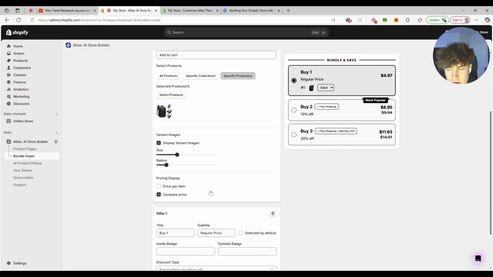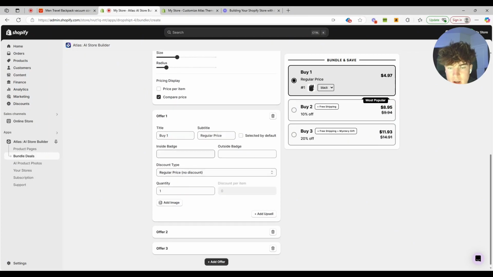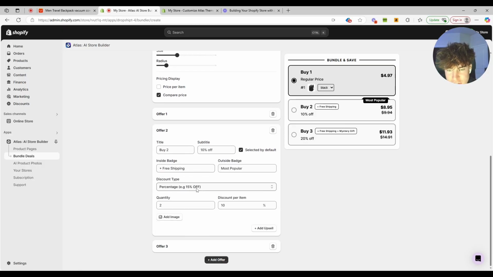Now you can come down here and start playing with the offers. So obviously the buy one, we just want that at the regular price. But then offer 2, normally I go like 20% off. But guys, make sure that it correlates with your COGS, because you don't want to get in a situation where your buy 2 is making your profit margins just completely shit. So then you're barely profiting on your product.